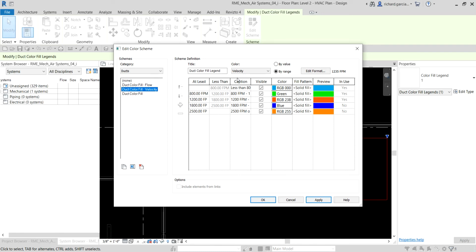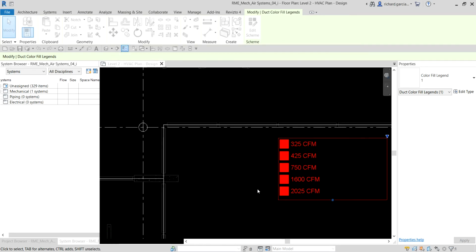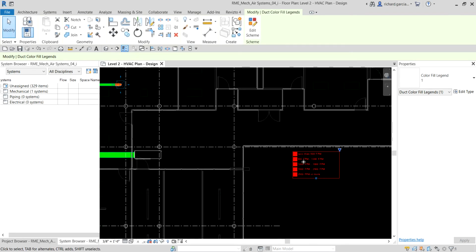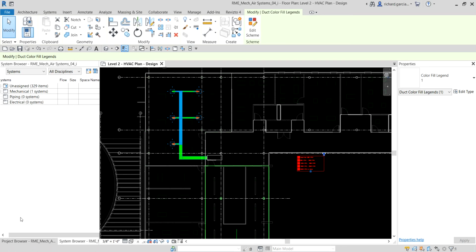And then again, we have the values here that you can set up. You can also change the colors that you want. You can also change the fill pattern. By default, it's all solid fill, but you can change that fill pattern or hatch pattern. Okay, now I'm just going to select OK to see how it looks. There you go, it's now updated.